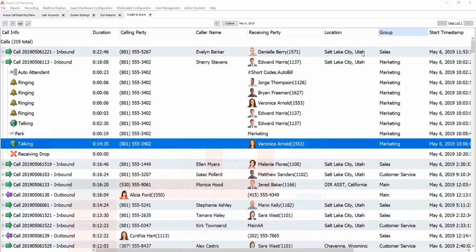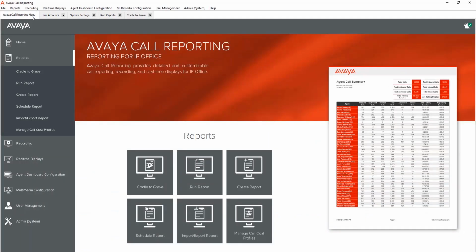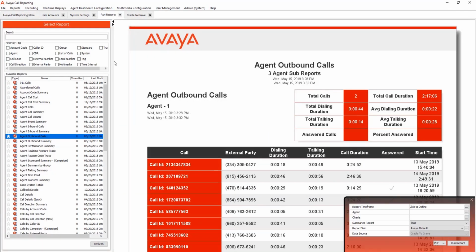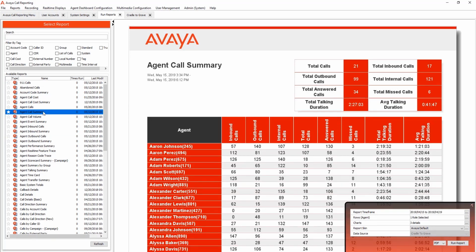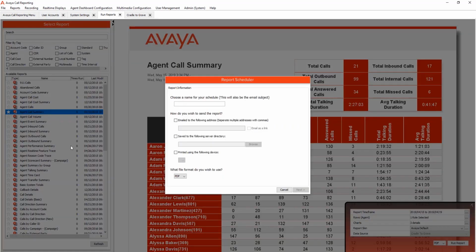Okay. Now again, there's a lot of different reports available within Avaya call reporting. Once you have the reports that you found, you can run them as often as you need. You can also schedule those reports to run automatically. So perhaps I want to run reports on this abandoned calls or my agent call summary. To schedule this report, I simply right-click and select Schedule Report.